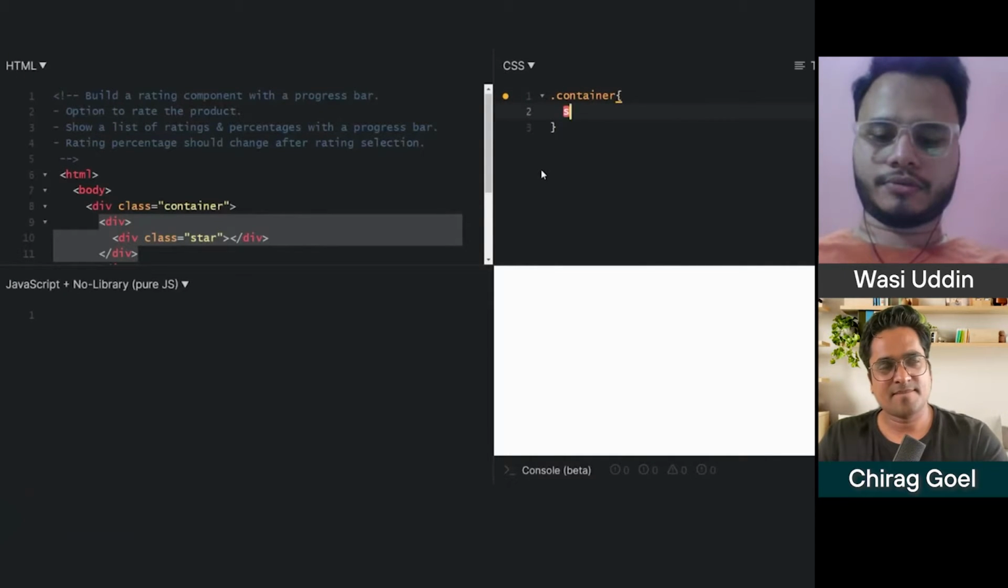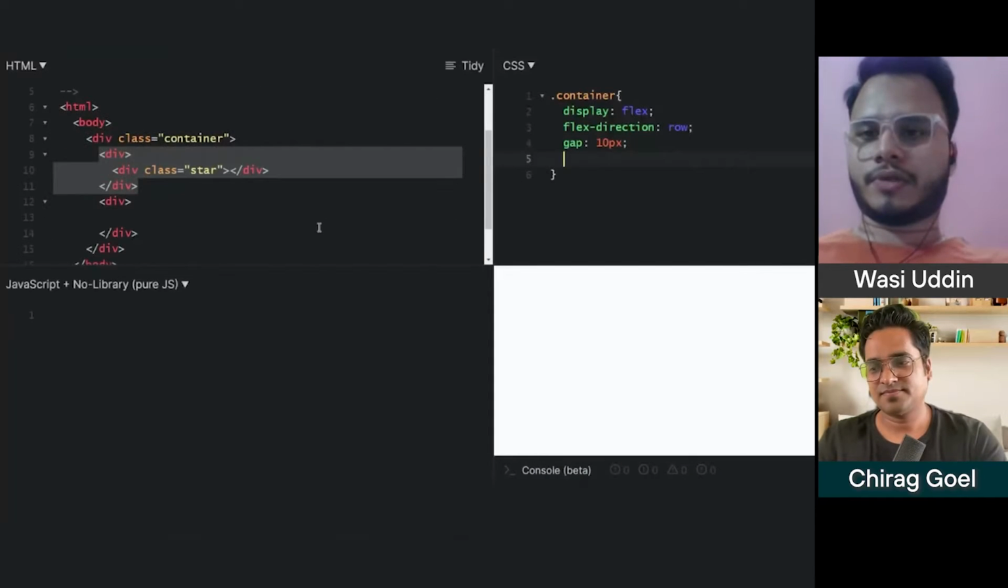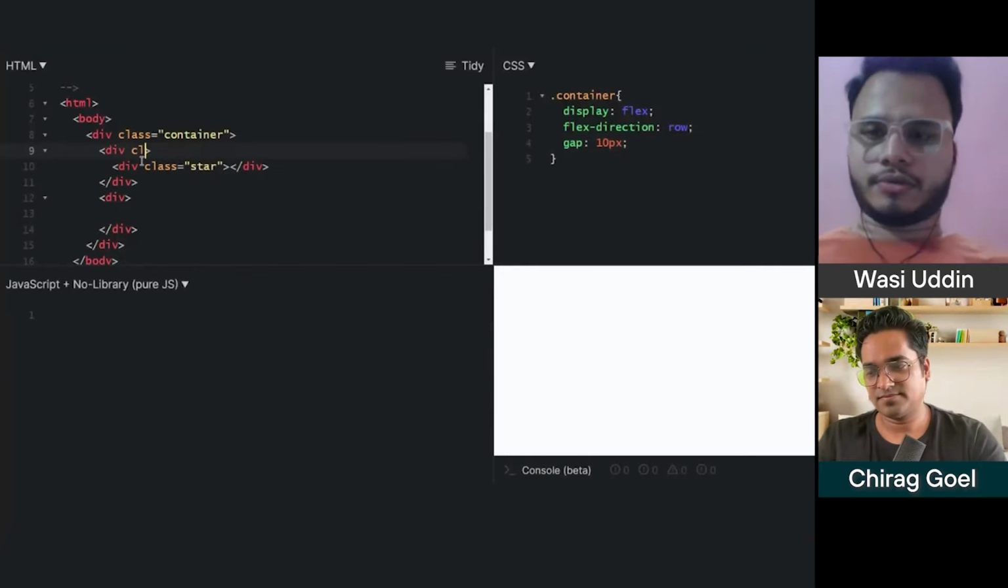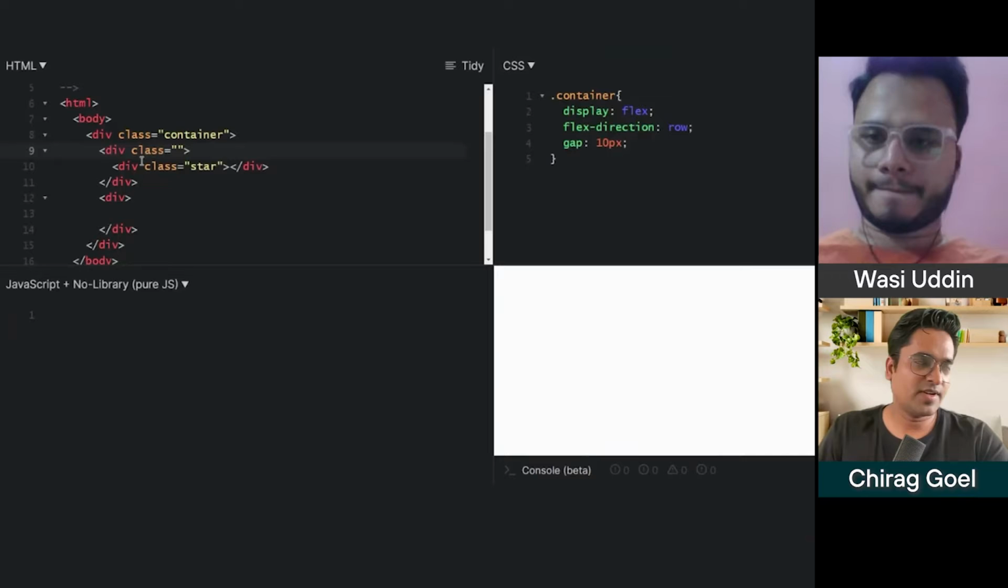Container, and then we can say a gap of 10 pixels, let's say. And what else is required? For differentiating both the children, I'm giving them a class so that we can give a border and differentiate both of them. Sounds fair. Go ahead.